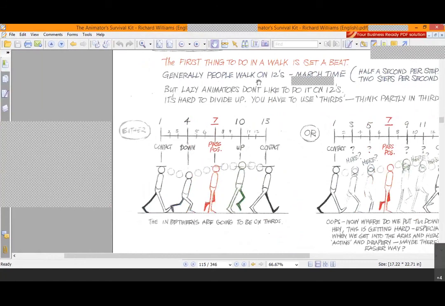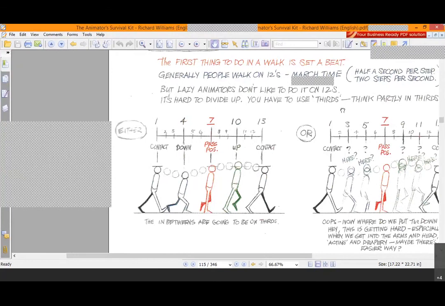Here he's saying generally people walk on 12s, which is what they refer to as march time. But lazy animators don't like to do it on 12s. It's hard to divide up the time.